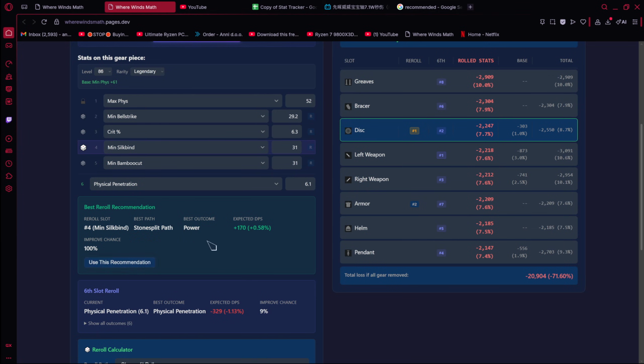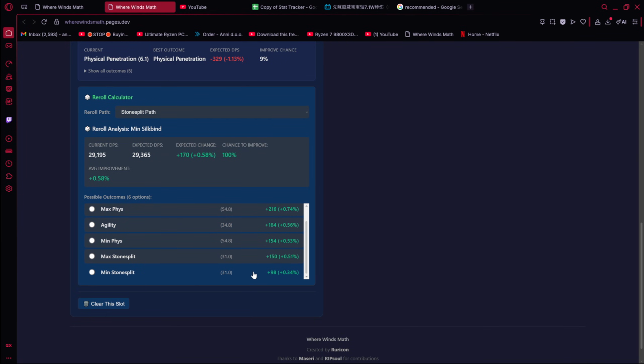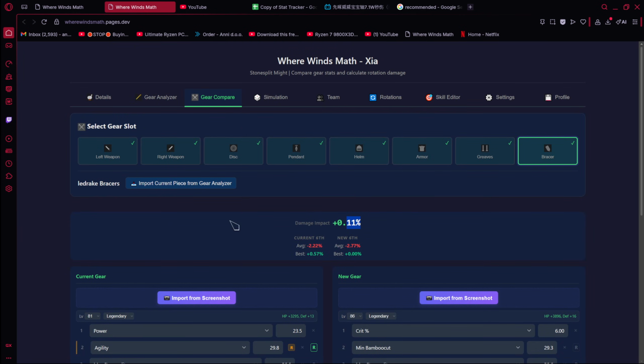So we can just use this recommendation, and then we see everything that we can get is pretty much going to be a DPS increase. With power being the best in this case, because my talent is not capped yet. This is why power is so high value for me, but once I have 200 power, max phase is going to be better. And this is one of the reasons why this tool is so powerful.